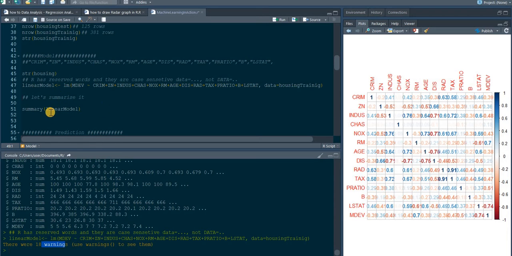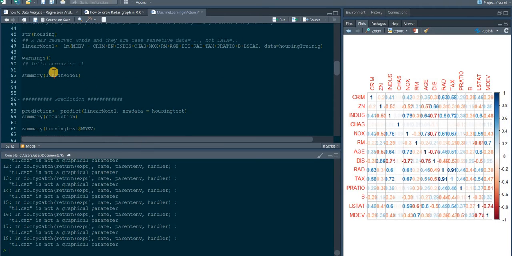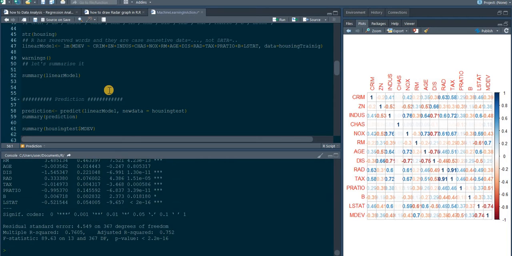It's nothing major. If you were to look at what's in the warning, you can just type warnings. That would give us just saying do try catch, return, name parameter handler. It's not graphical parameter. Even I'm not sure what that means. Let's not worry too much about this error. But let's summarize our linear model, what we have just predicted.